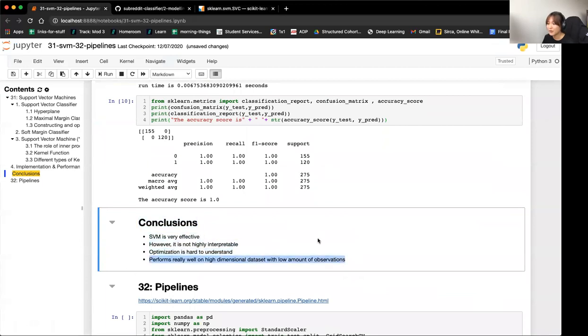And it performs really well on high dimensional data sets with a smaller number of observations. The intuition behind that is, you can imagine if you have a lot of dimensions and fewer observations, it is easier to find a plane that will divide your data better, just by the nature of having more dimensions to look through, or more ways to tilt your plane. So yeah, any closing questions on SVMs before we move on to pipelines?